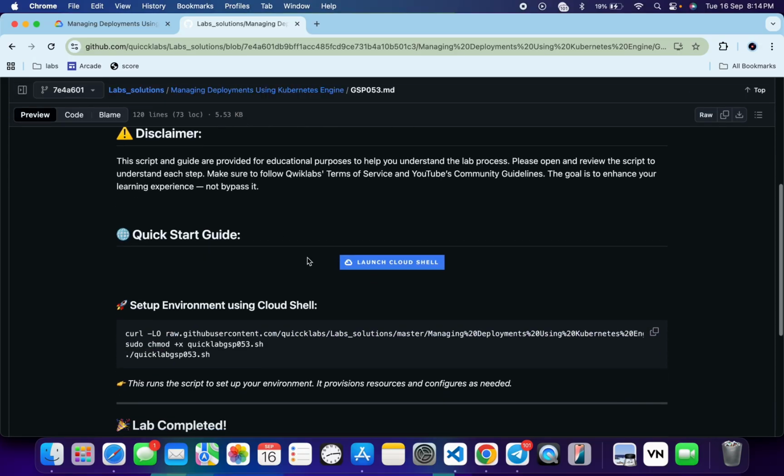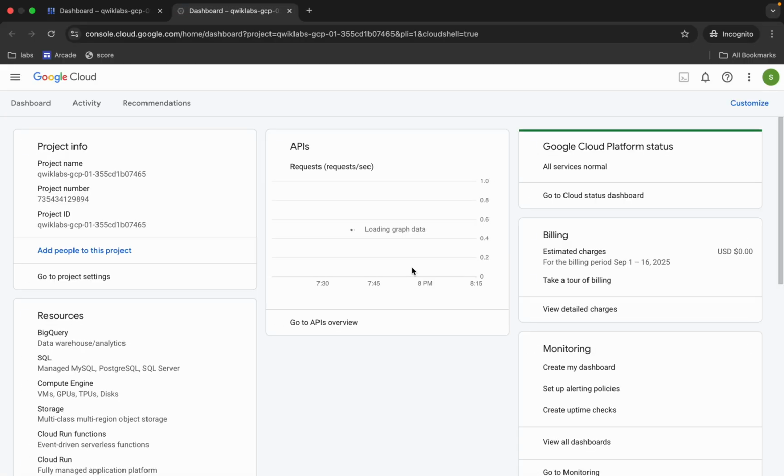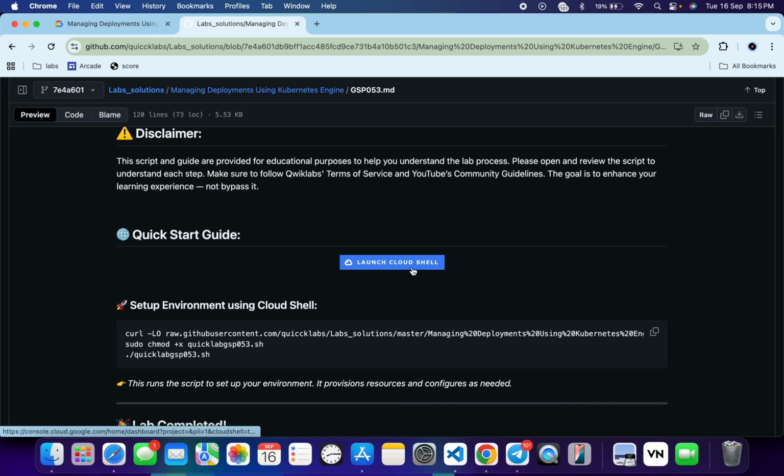Now just scroll down, and from here you can see this particular URL. Just open this URL in incognito window. It will activate your Cloud Shell. Meanwhile, just come back over here, and from here you can see this curl command. This will download this GitHub repo from my GitHub to your Cloud Shell.